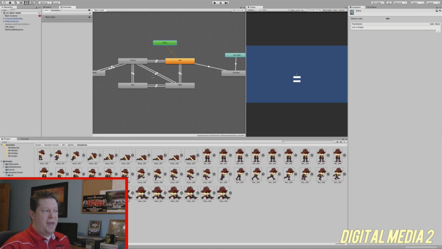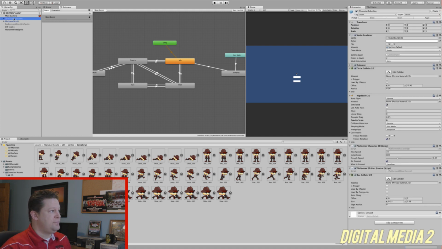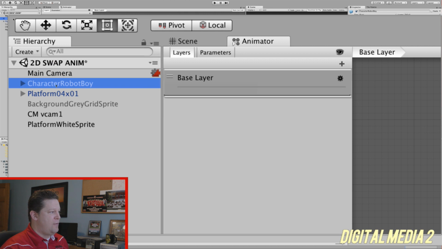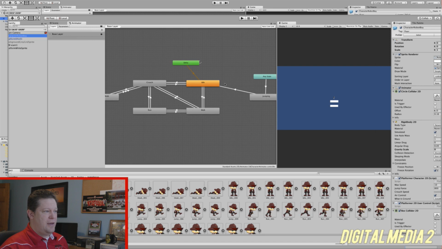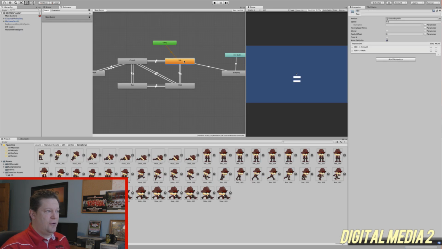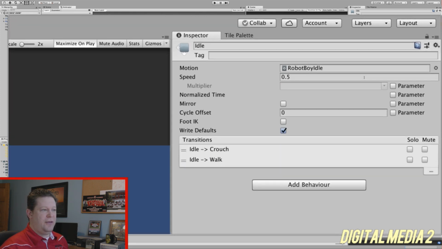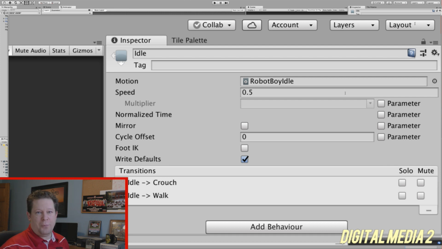Now, these are all the animations that are presently on my robot boy. One thing that I want to make sure of whenever I'm working with the animator is that I have whatever has the animations on it selected. In this case, the robot boy is selected, and because of that, I can hop in here and look at, oh, robot boy idle. When I select idle and go over to the inspector, I will see the idle animation for robot boy. And that is the very first one that we're going to swap out.